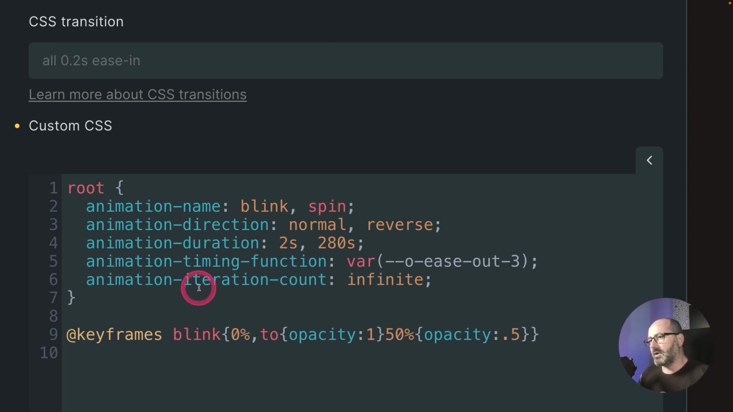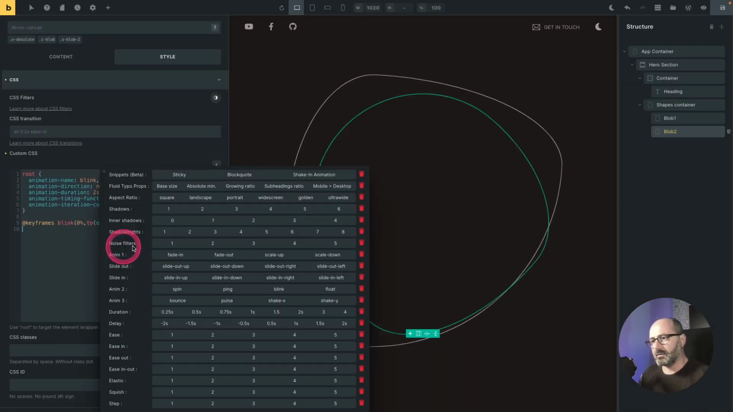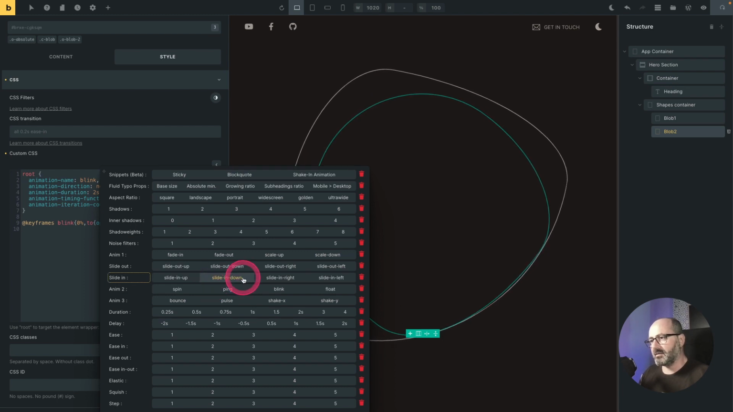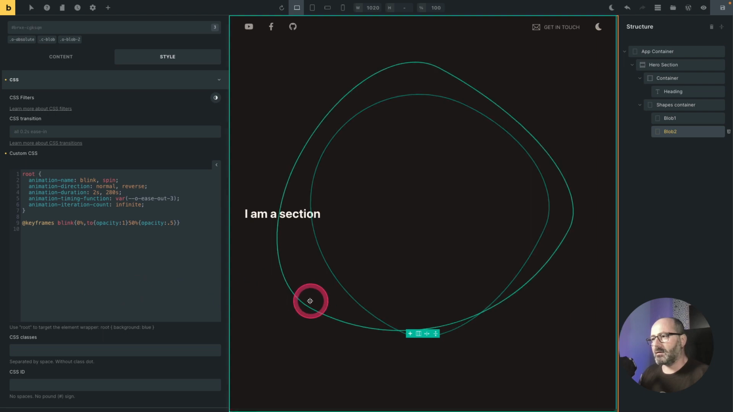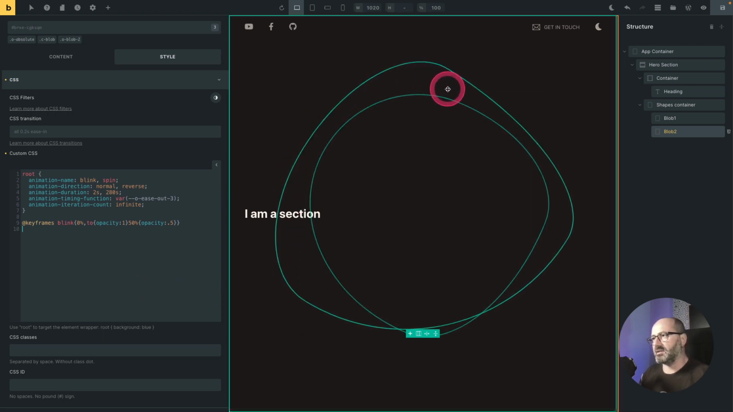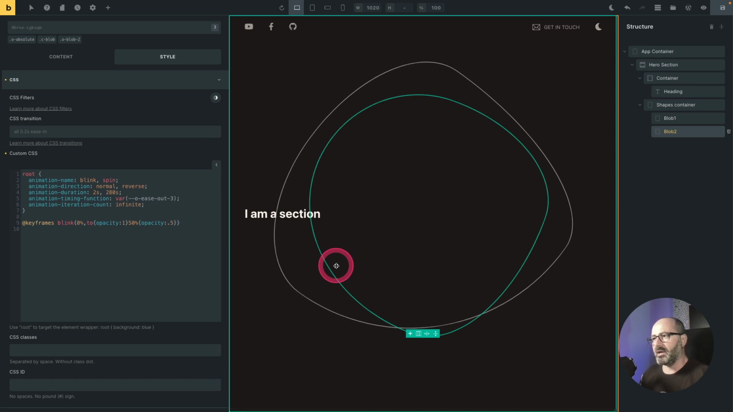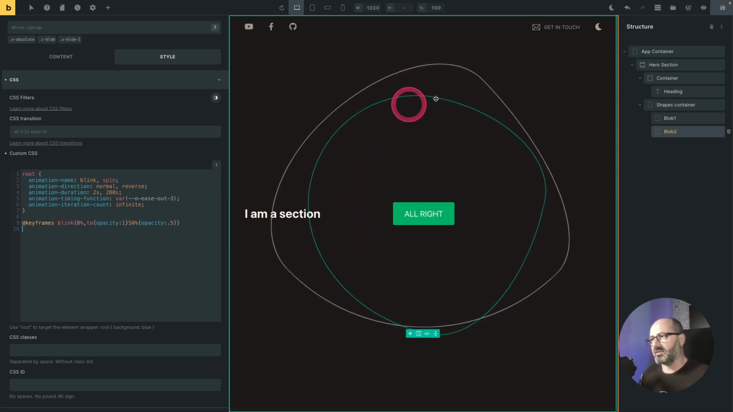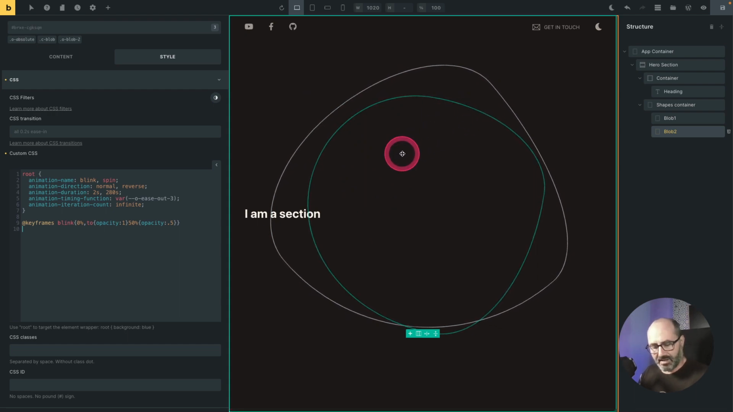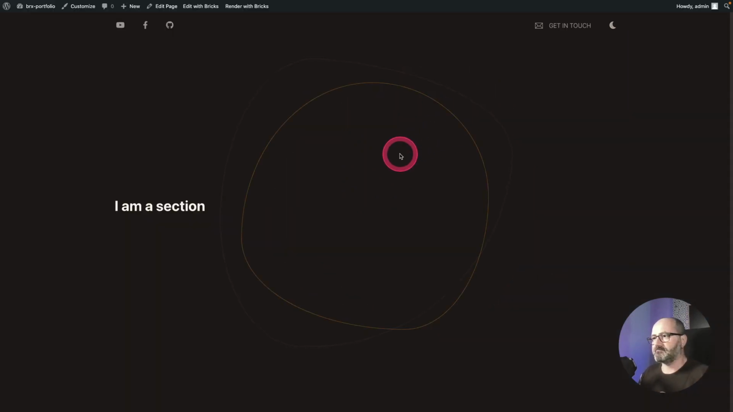And if you don't want to write everything from scratch, you can use the OxyProps right-click menu and get a boilerplate for a CSS snippet to start writing it. Okay, so now our first shape is rotating, the second one is rotating the other way and is blinking. Let's check on the front end because it's not visible here with Bricks highlights. Here we are. We have our two shapes, the first one rotating clockwise, the second one rotating counterclockwise and blinking.